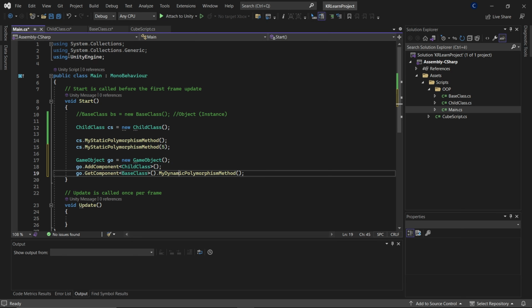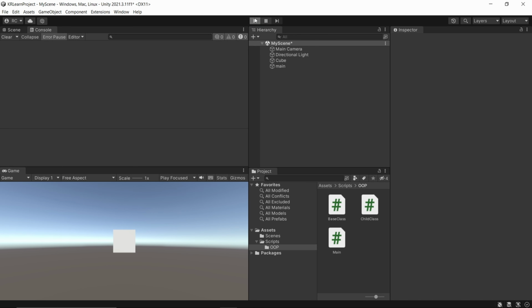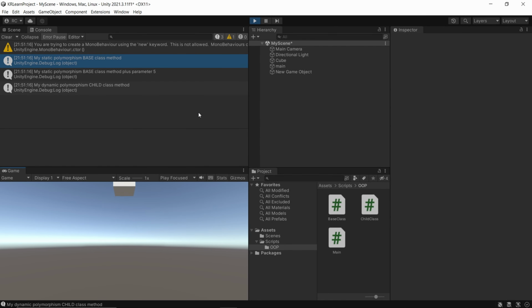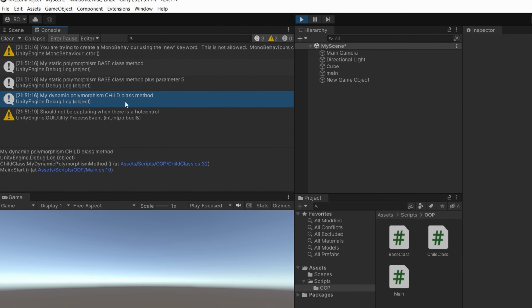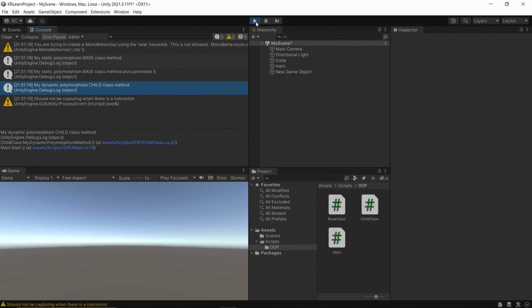And to show that to you, let me just save, go back to Unity, compile, and run it. As you see, I see in the console my dynamic polymorphism child class method here, even though I thought I call it from the base class level. Let's stop the game. So these were the 4 pillars of object-oriented programming, which is a very well-known programming paradigm that is super useful, especially when it comes to game dev, and we'll see that in the future.